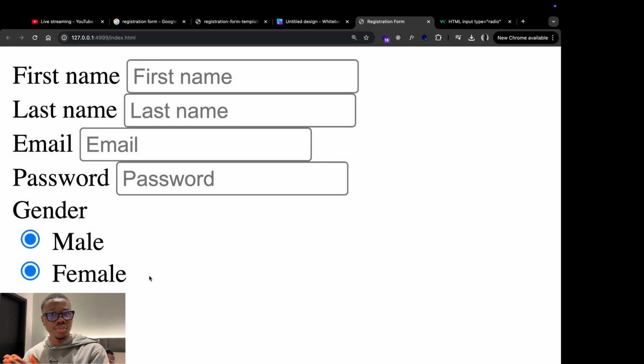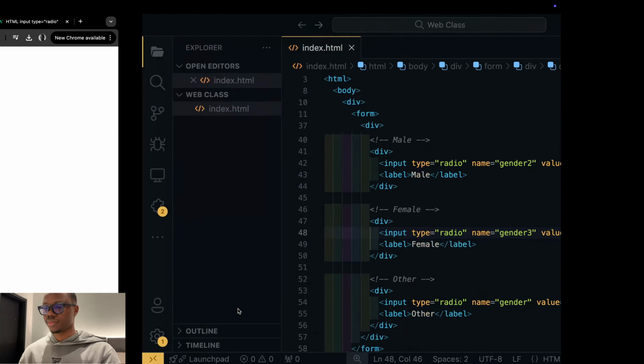Some people get a bit confused about this, especially when they are starting HTML, so it's important to understand it now. All the radio button inputs are supposed to have the same name so that they are associated together and you expect a single value. If you want multiple values, you don't use a radio button, you use something called a checkbox, which we'll get to at the end of this.